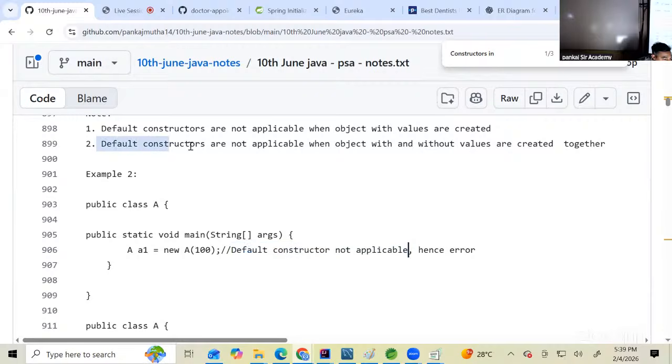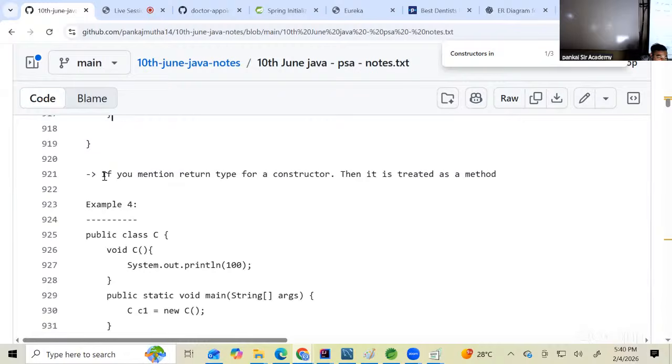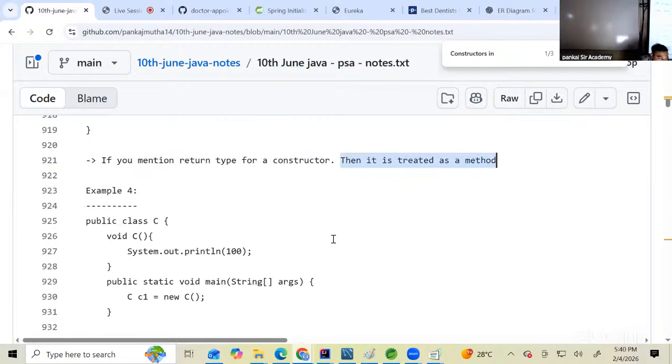Next, read. Default constructors are not applicable when object with and without values are created together. Observe, I'm creating object without value and with value. So for this, default constructor is not applicable because when with and without value objects are created together, then default constructor concept does not become applicable here. Is this part clear?